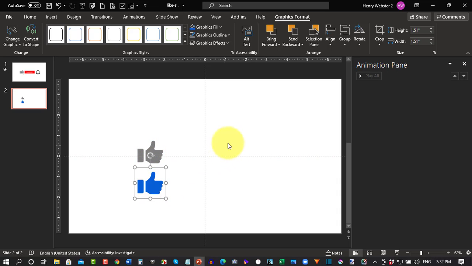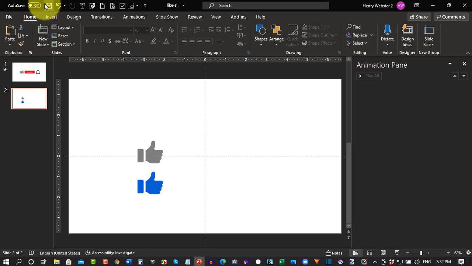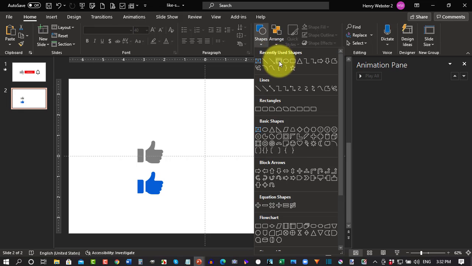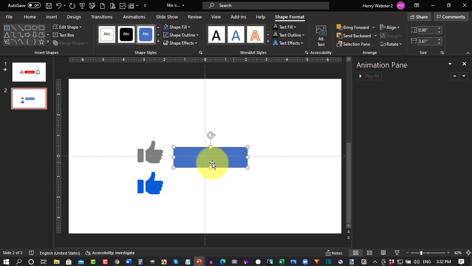Now the next thing we need to do is draw the subscribe button, which is really simple to do. All we have to do is in the Home tab, go over here to where it says Shapes, click on that Shapes bar, and go to the rectangle right here. Then all we have to do is left click, scroll down and drag it across to where you're happy with it, and I think about there would be good.